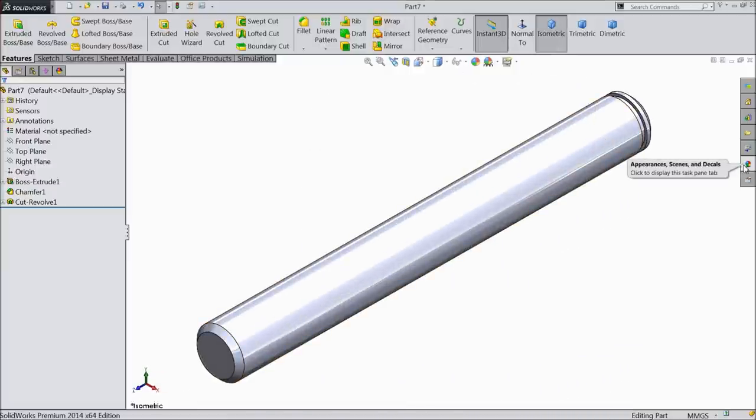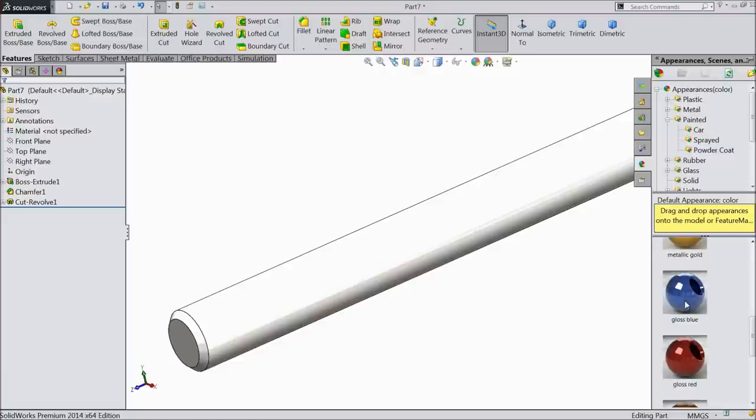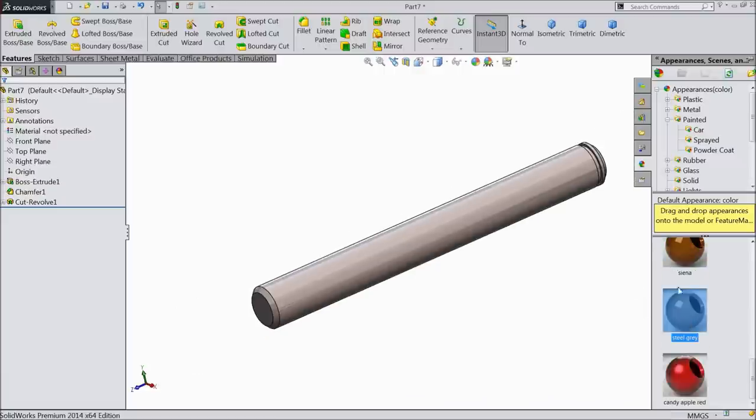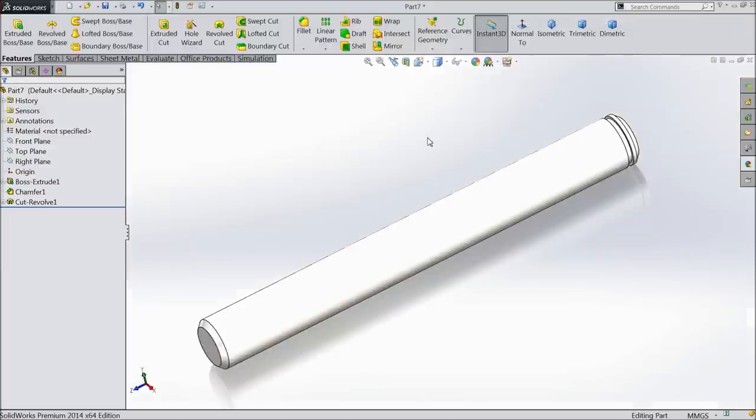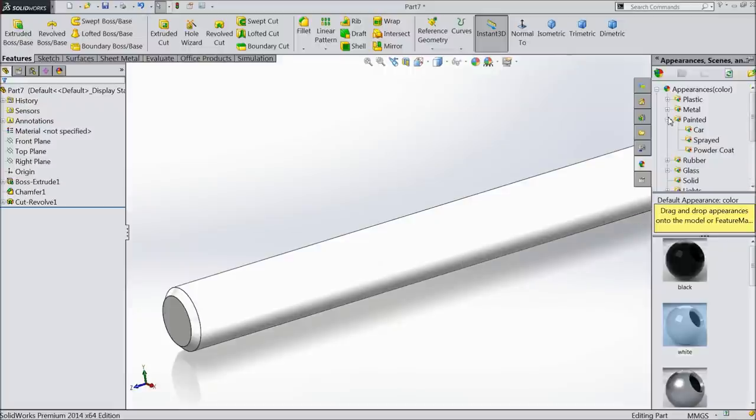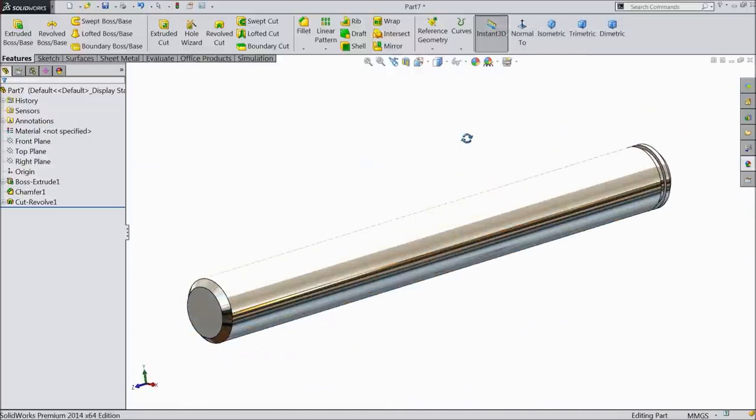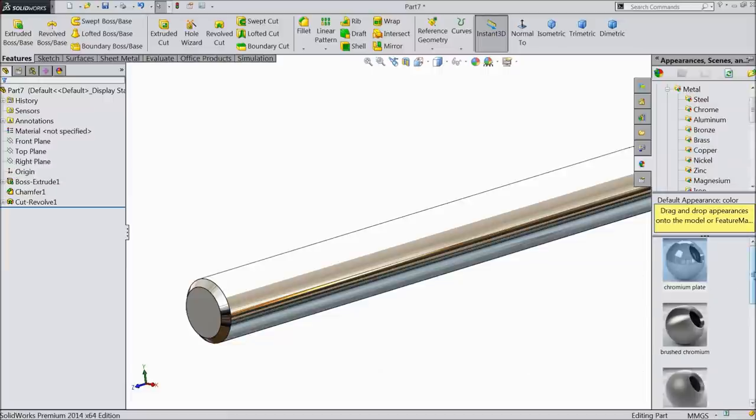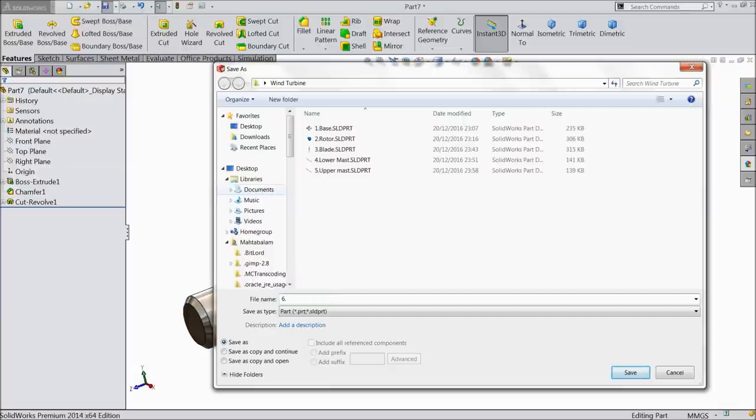This is the wind turbine shaft. It will go inside, so let's keep white. Or let's define some metal color, chrome finish. That's it. Steel. Okay. Part number 6, shaft.